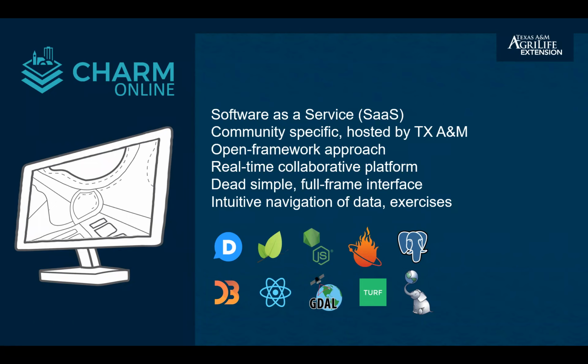So here's a technology stack that we're looking at based on Java and PostGIS. So some of the other tools that we need.